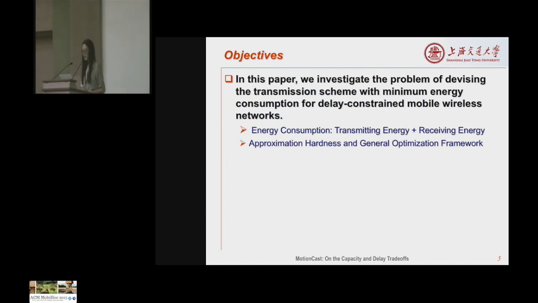In this paper, the authors investigated the problem of devising the transmission scheme with minimal energy consumption for delay-constrained mobile wireless networks. Here, energy consumption includes two parts, transmitting energy and receiving energy. And in this work, the authors give approximation hardness and a general optimization framework.